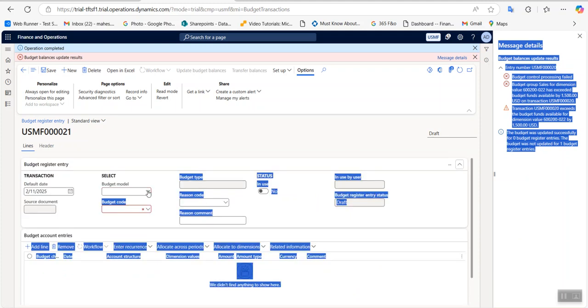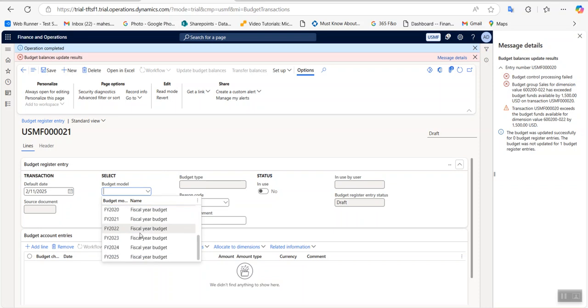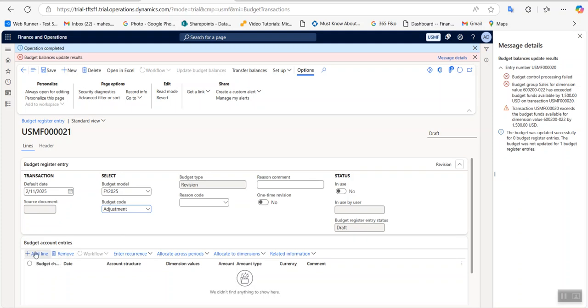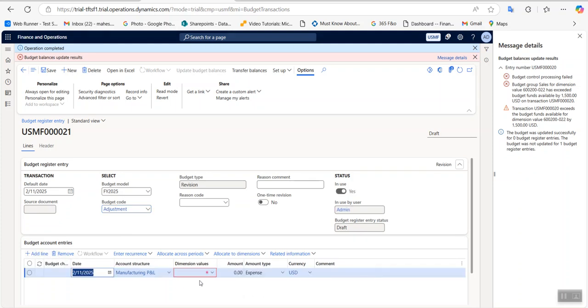So here I'm doing the revision budget. Okay, let me select financial year 2025 and the budget model as adjustment, that is revision budget, adding a new line, and by default the date and accounting structure will be auto populated. So here I'm selecting the dimension and I'm giving 15,000 as expenses.